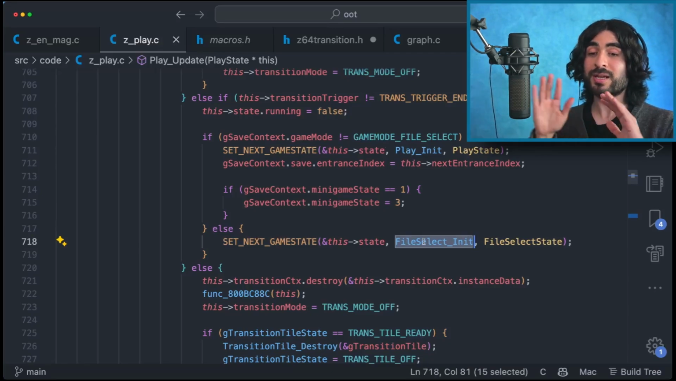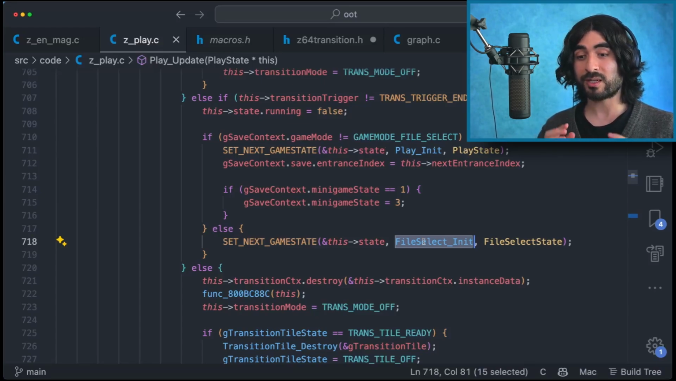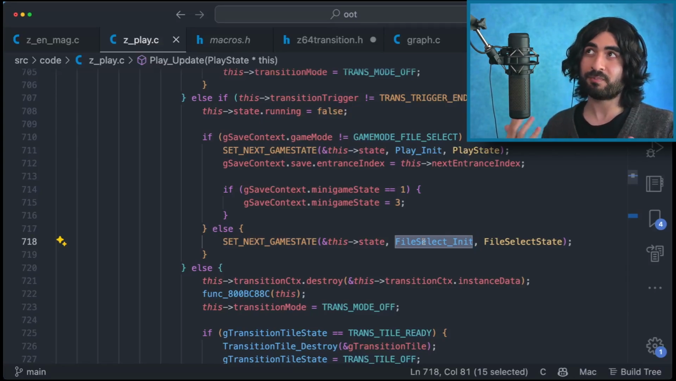All right, so this is actually a great point to stop for now. In the next episode, we are going to jump into file select, how that gets loaded. Are there any actors in that world? What is the scene file? I'm excited for that one.